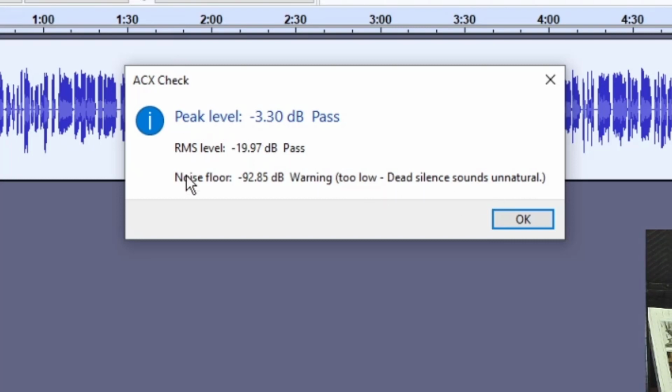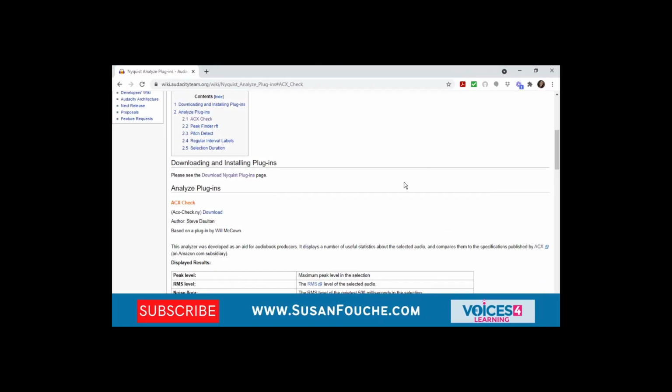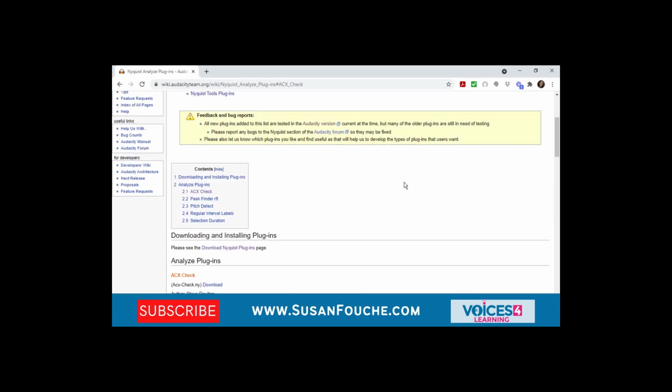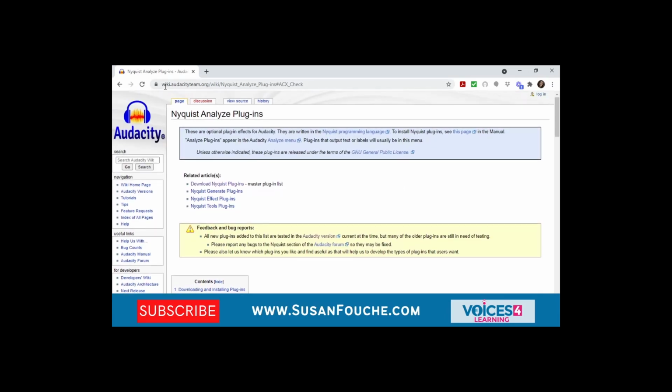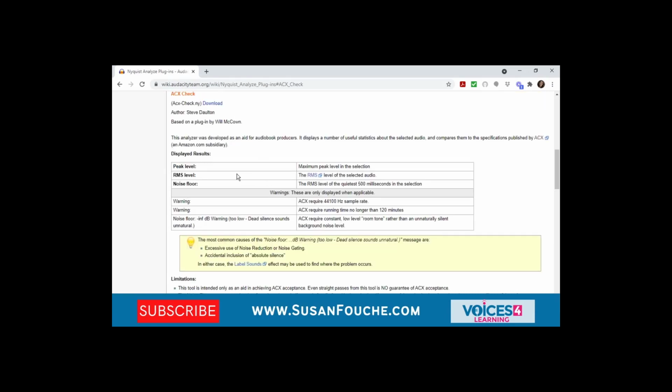So I'm going to show you how you can get this ACX Check plugin in your Audacity software. So here we go. To get the ACX Check plugin in Audacity, what you're going to do is go to this website right here, which of course is in the description, this link, and I'm going to walk you through how to do this. So what you're going to do is go down to Contents and ACX Check and just go ahead and click on it. And it's going to take you down the page.